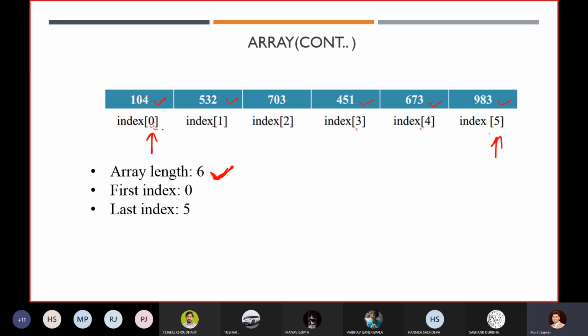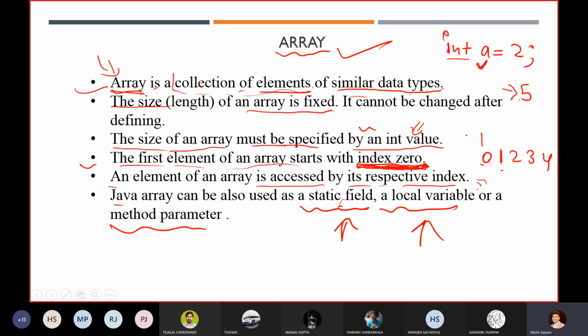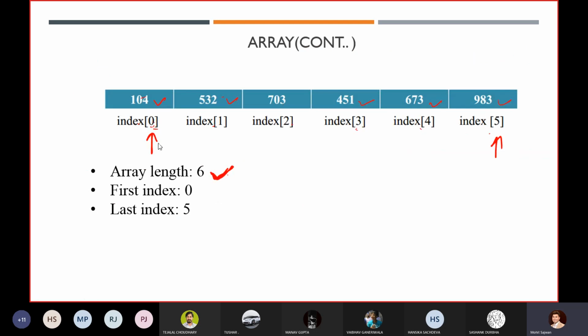Okay. And the second point which I have mentioned over there is that the size of an array must be specified by an int value. What does it mean? I am talking about the size of an array. Here the size of the array is 6. So you cannot make the size of an array 6.5. It is invalid in Java.